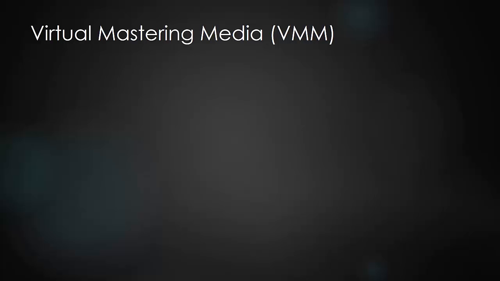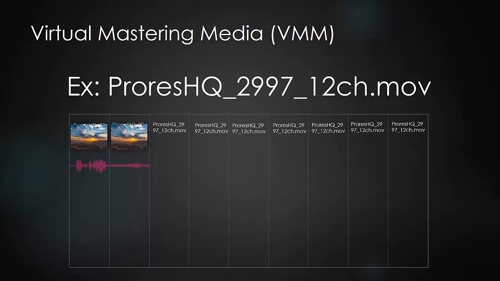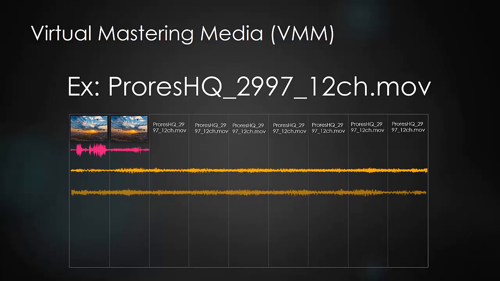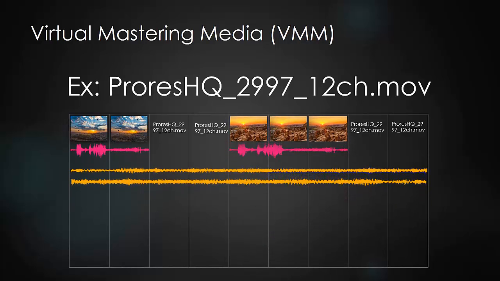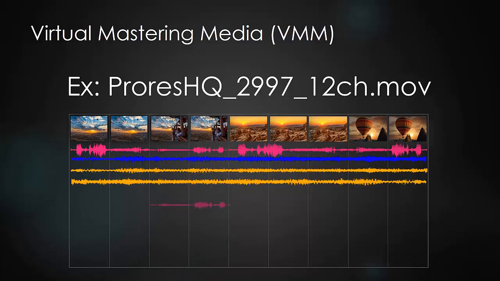We've developed a workflow for online mastering using VMM, Virtual Mastering Media. Virtual Mastering Media is a pre-formatted, pre-created file with the appropriate frame rate, number of audio channels, codec, wrapper, and whether or not your file has a closed caption track.